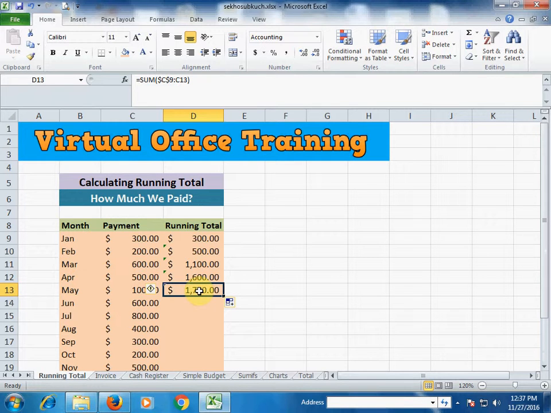Friends, it is a very helpful tip to calculate this type of calculation. Hope this tip will be very helpful for you. Thanks for watching.